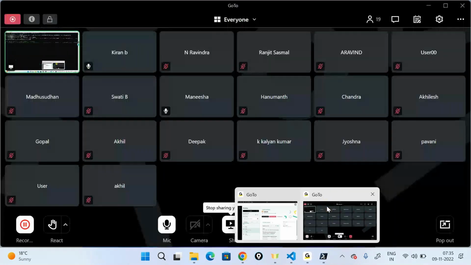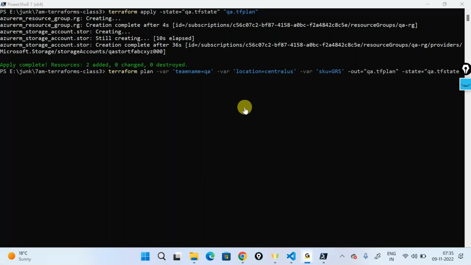Any questions till here? Means, sir, each stage we are creating here a separate state file. Correct. For each and every environment, you would need a separate state file. When you do this for DevOps, you need a separate plan and separate state file for the DevOps team also. Otherwise, it will override.